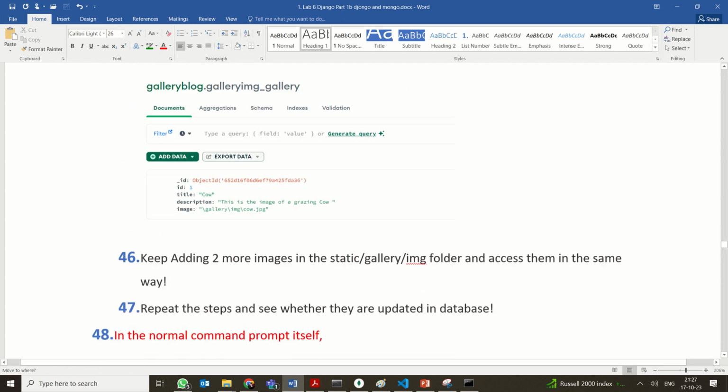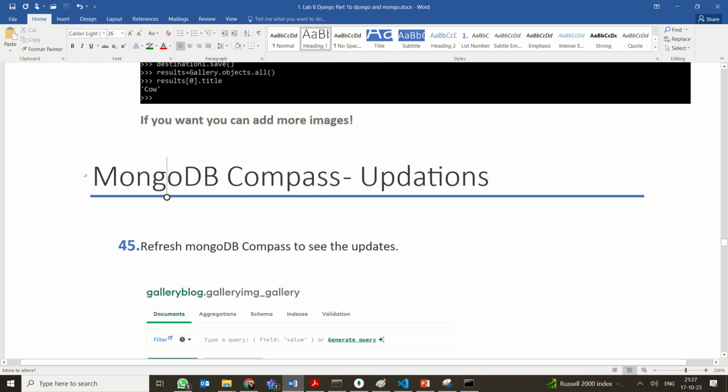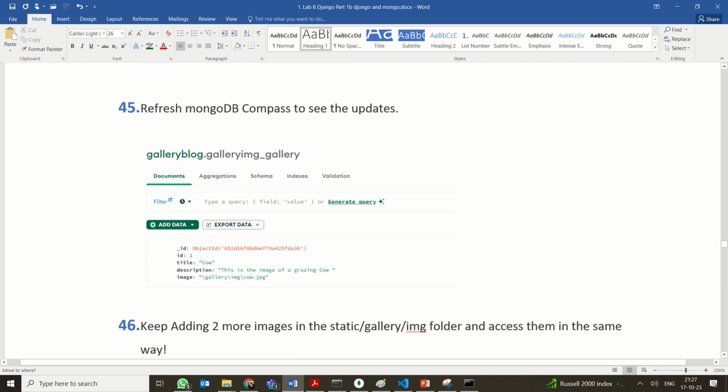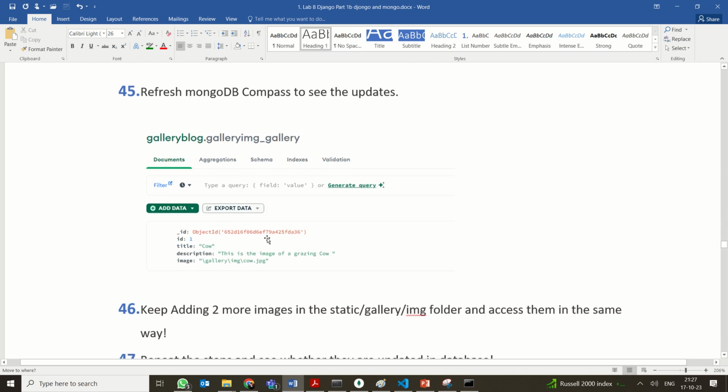You can add more. Why are we doing all this? We are doing all this because we want to push this data to MongoDB, right? Say you have pushed the first image. When you push this first image, you could see that the first image is now available in the image gallery under the gallery block in MongoDB. That means you are pushing it exactly like that onto MongoDB.